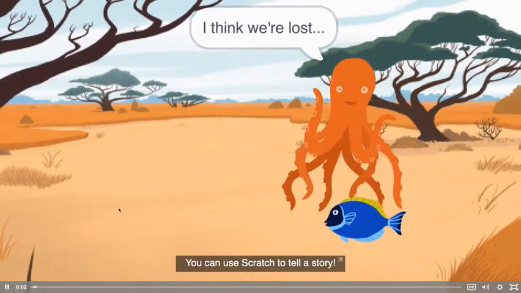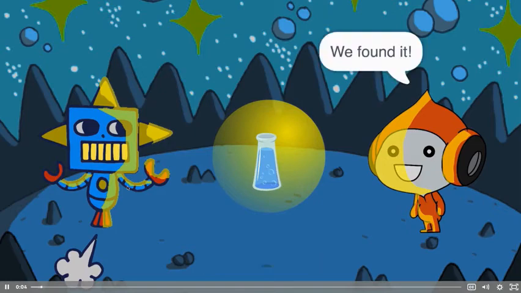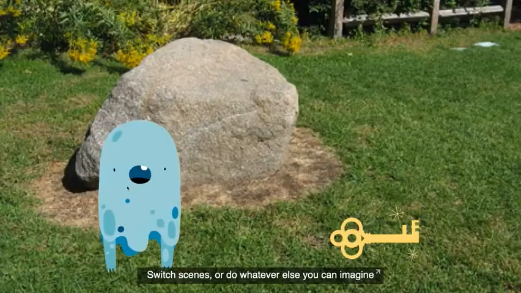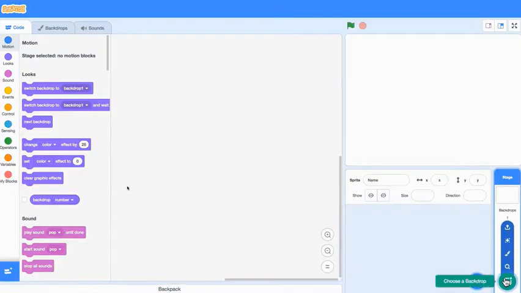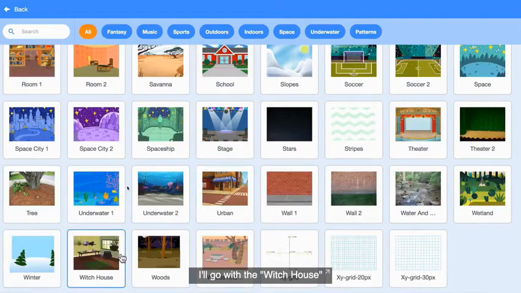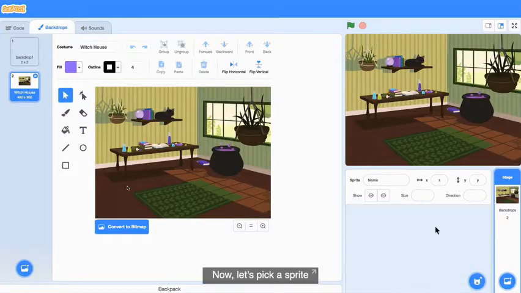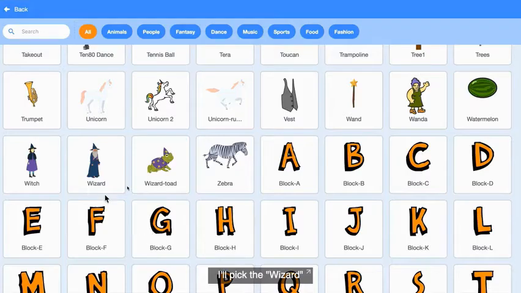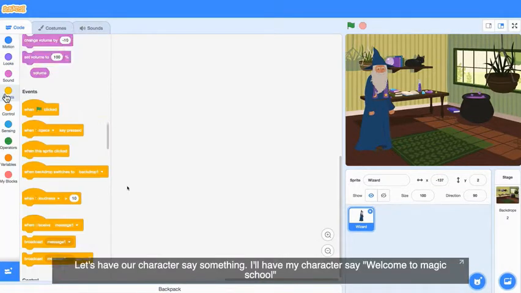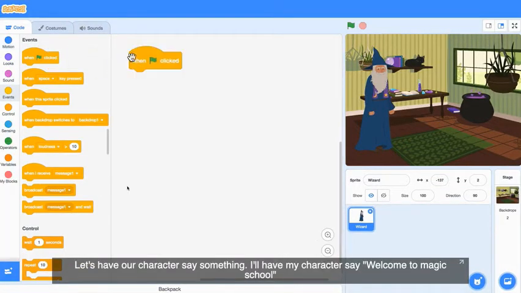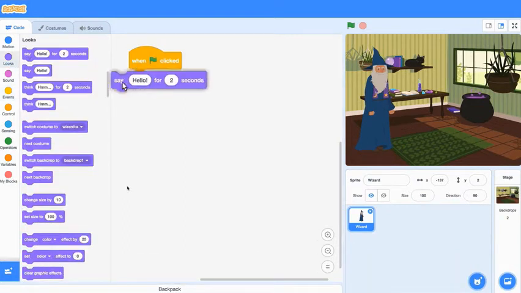You can use Scratch to tell a story, create a conversation, switch scenes, or do whatever else you can imagine. To get started, let's pick a background. I'll go with the witch house. Now let's pick a sprite. I'll pick the wizard. Let's have our character say something. I'll have my character say, "Welcome to Magic School."